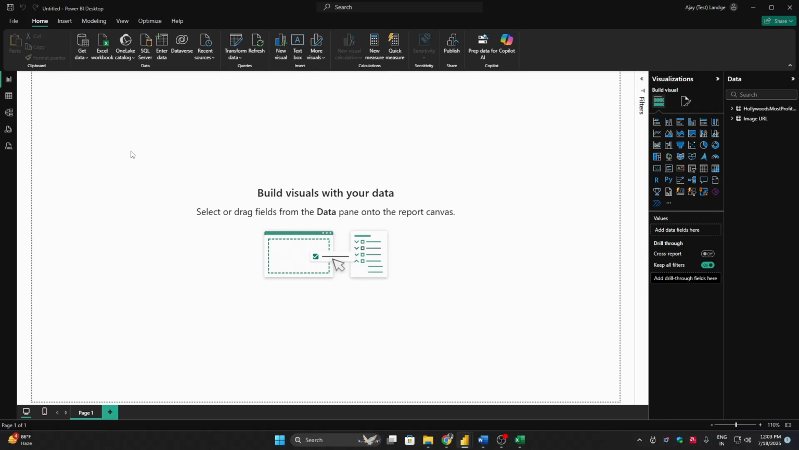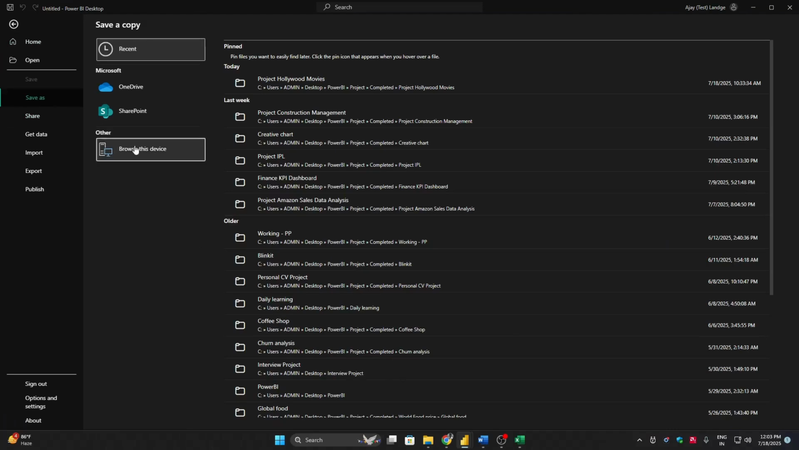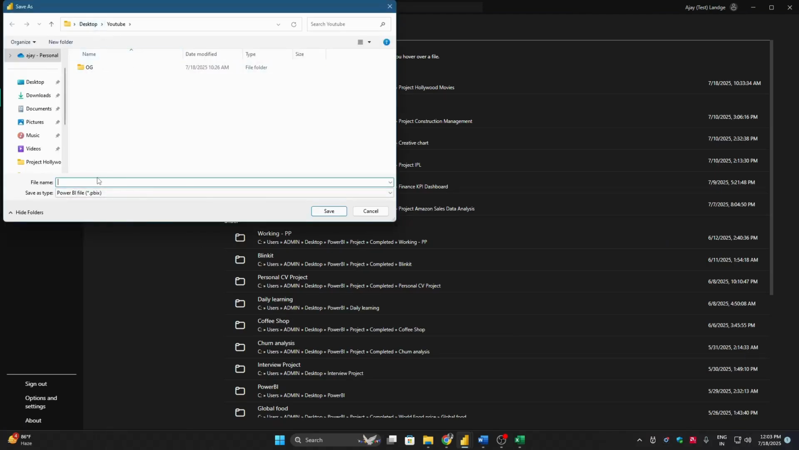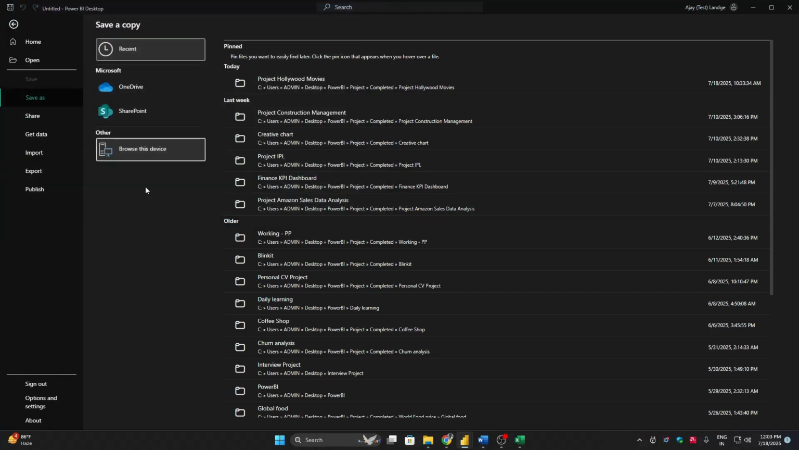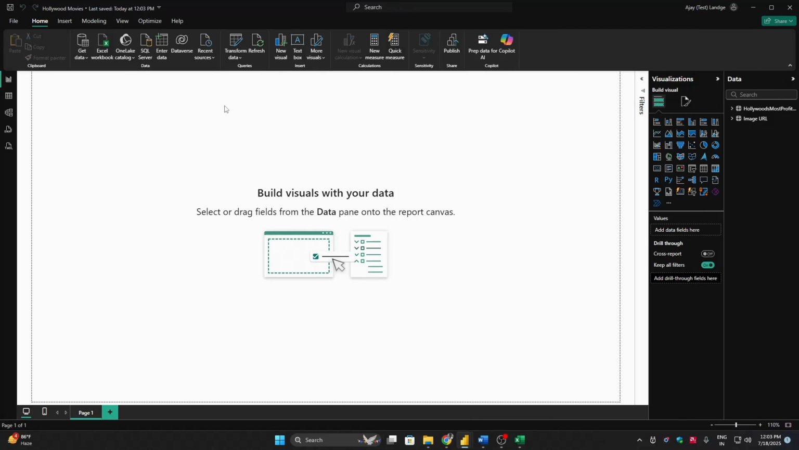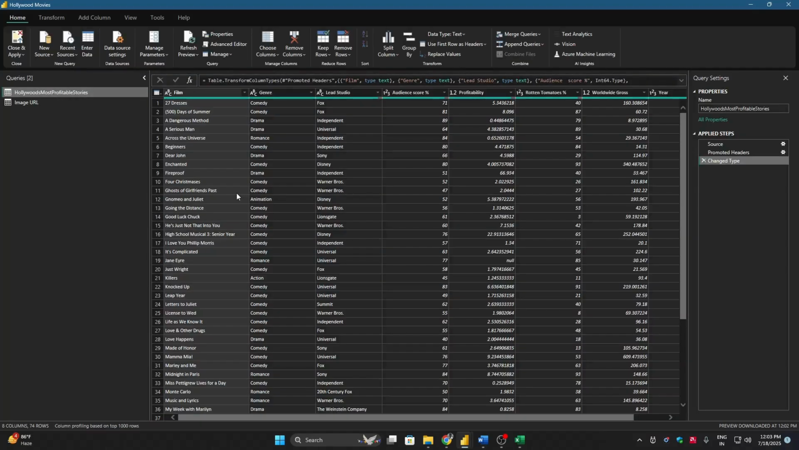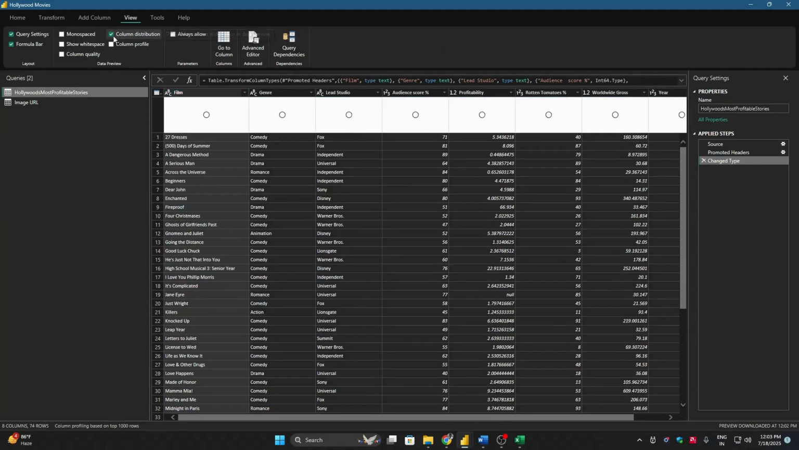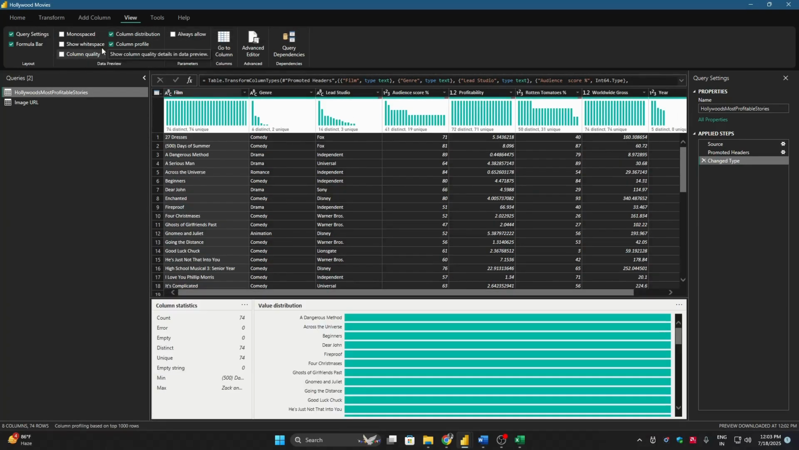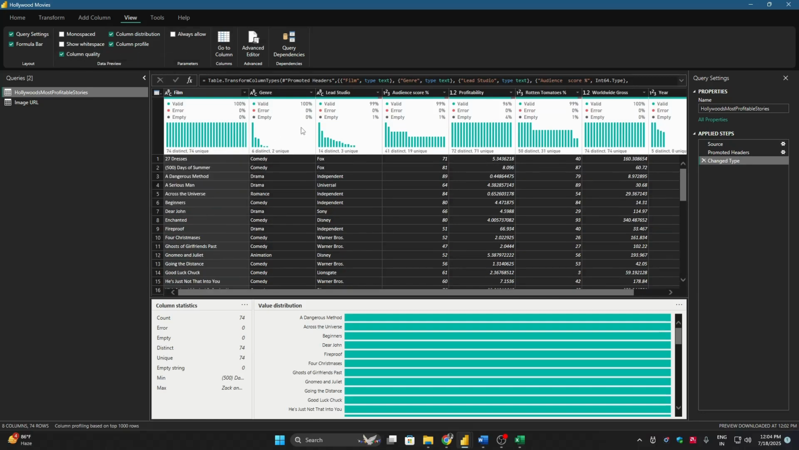So first thing we'll do, we'll save this file. Save as Hollywood movies. Okay. Moving on, we'll transform this data. So let's see. Go to view, click on column distribution, column profile, column quality. We'll see if there are any error or empty cells are available.